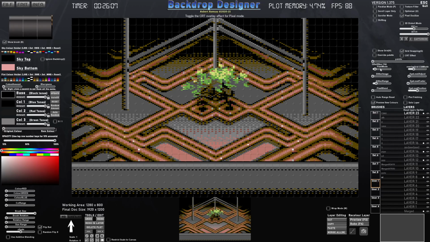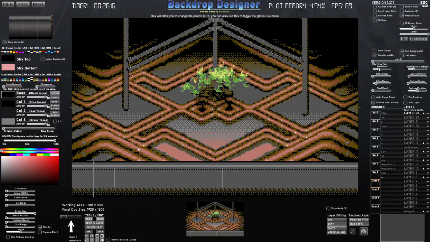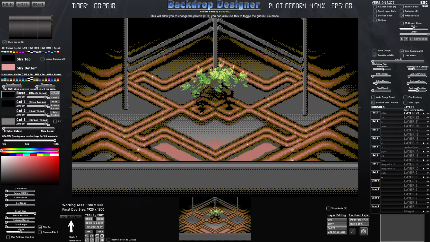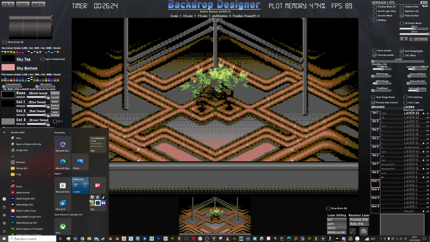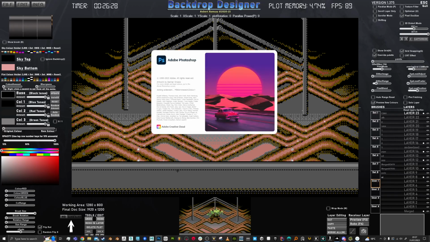But I was testing it with an Amiga style, where you would override the palette, change the pixel ratio, so you had 320 by 200 square pixels. Then you make your lookup table. How do you make your lookup table? You need Photoshop. So 320 by 200 by 32 colors, for example.